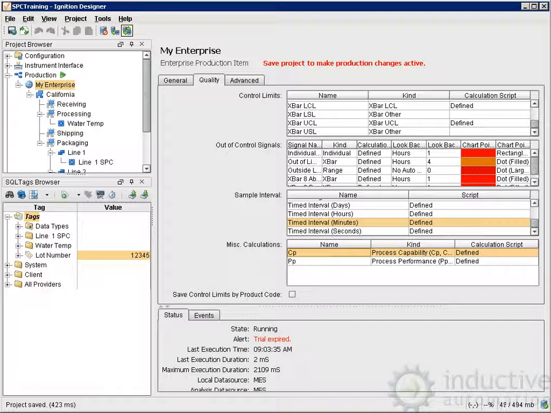So that's an overview of how you can go in here and change these scripts, and you really don't need to, but when you do, it's very important that you have a way to do it, and this is how it is done.